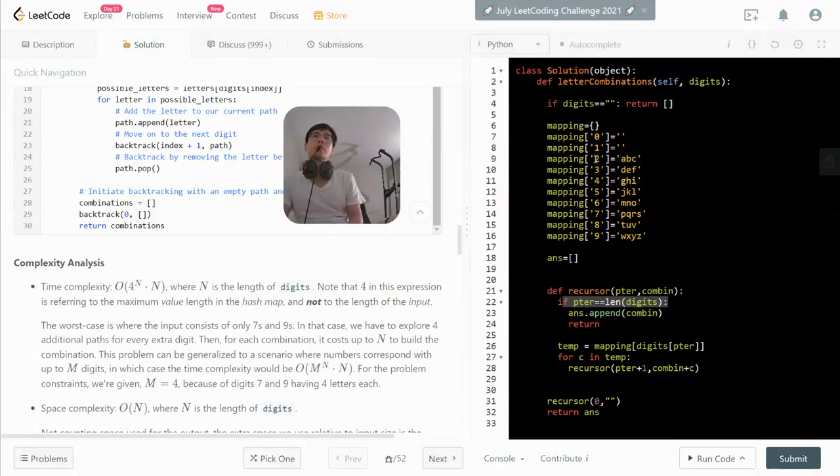Most of the digits have 3 characters, A, B, C, and D, E, F, but 7 and 9 have 4 characters. So the worst case scenario is when the digits are all 7 or 9. In that case, for each character, the next one has 4 options. For example, we choose 7 and 9. For 7 we have 4 options, and then 9 has another 4 options.